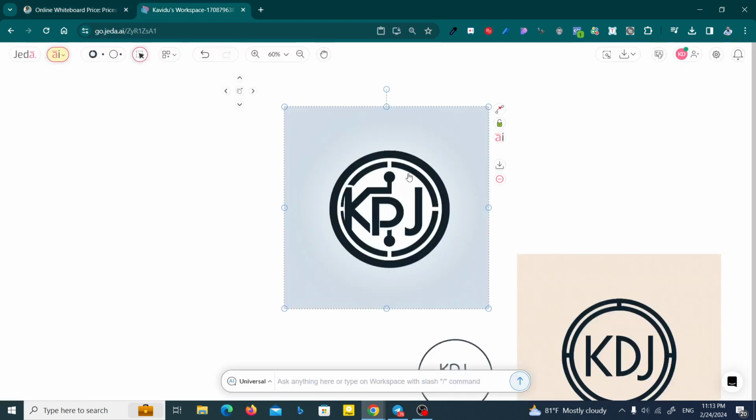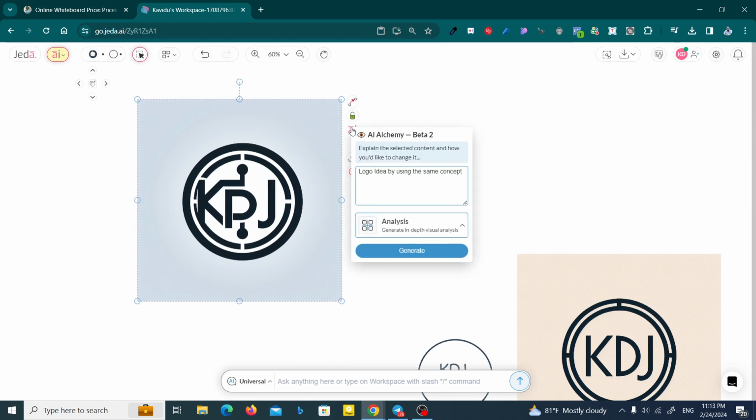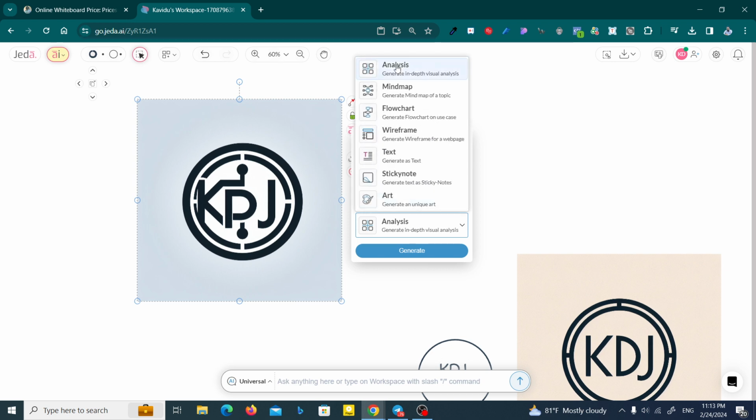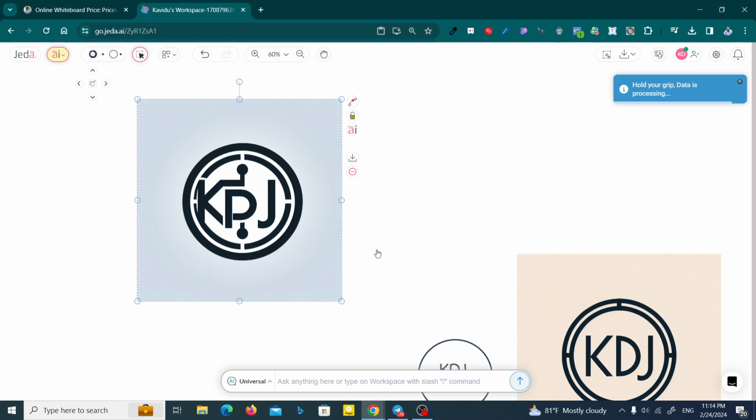By the way, now I'm going to select this option. Select this image here, then I'm going to click on this AI option here. Now I'm going to type "describe this." Now you can click on analysis if you need, but it's better to use this text option here, because I need a text. Now I'm going to click on this generate option, then it will generate a text describing what this logo looks like.